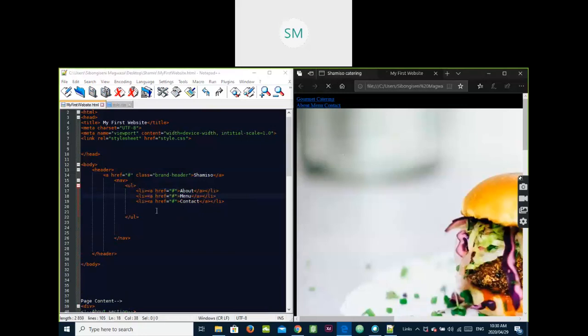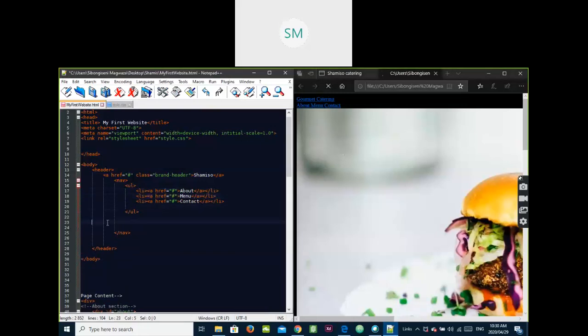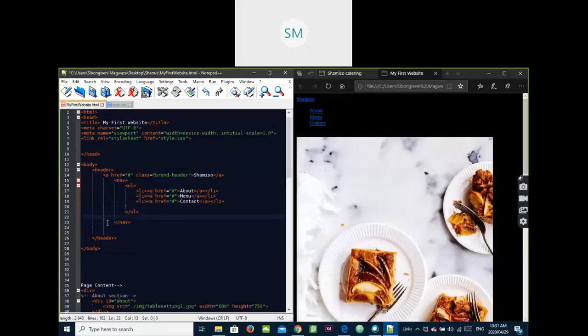And now lastly, what I want to add is the height. I'm going to make the height of the actual header 100 pixels.